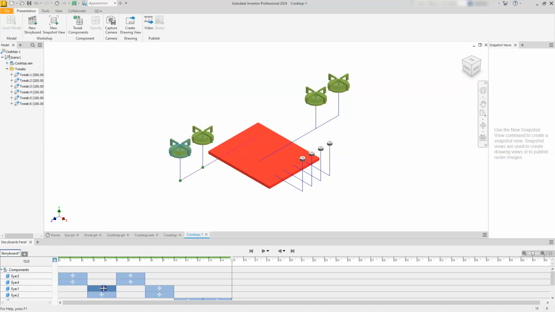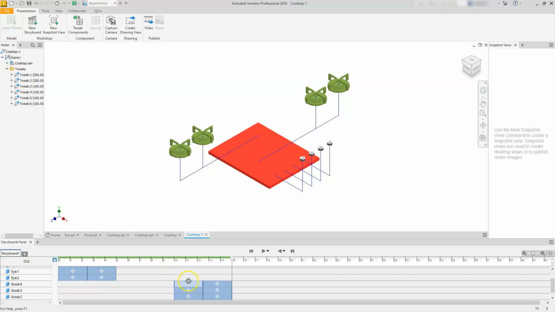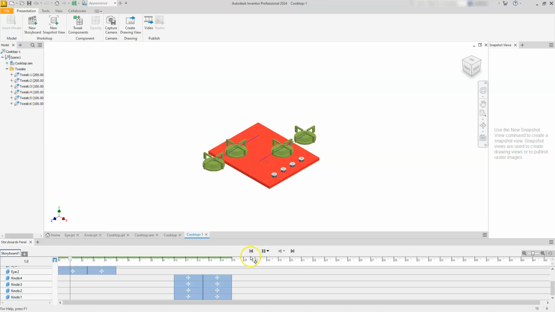Maybe I wanted these two to move at the same time, and all I'm doing is just dragging these two, and you can see that the name of the part or component that I'm moving is here. Let's go ahead and move these two going this way, and I'm also going to bring these two with it. Let's take a look at how that looks. So when it plays, it's going to move those two at the same time, and then it's going to move them up, right? Let's go ahead and pause it here.